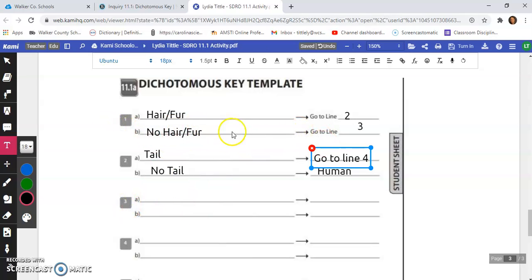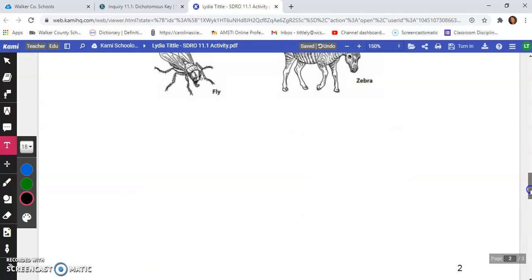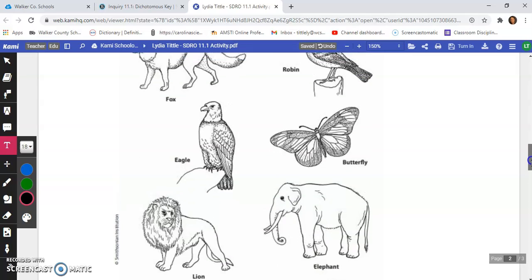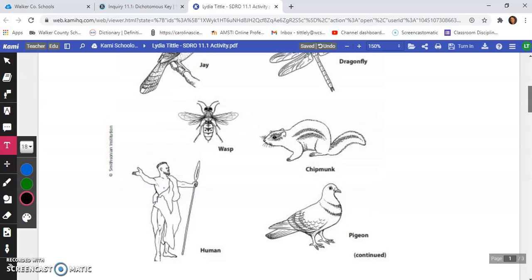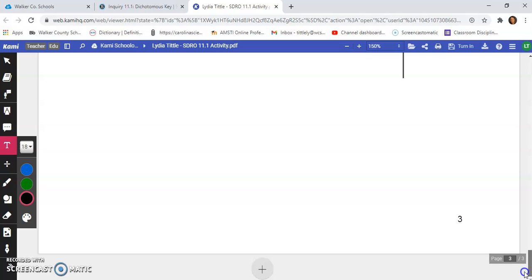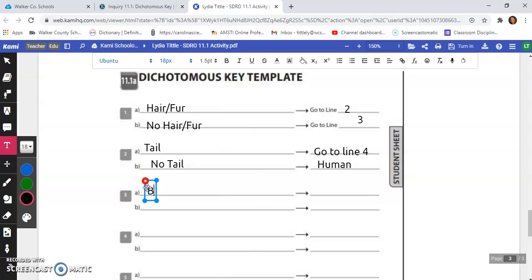Okay. Now, back on number 1, I'm now on line 3. Line 3 was all of the organisms that had no hair or fur. So I'm going to scroll back up here and look at all the ones that have no hair or fur, and that would be the fly, the butterfly, the robin, the pigeon, the wasp, the dragonfly, the blue jay. So out of those, I'm going to distinguish between those as the ones that have a beak, because as you notice, the birds all have a beak, or the ones that have no beak.